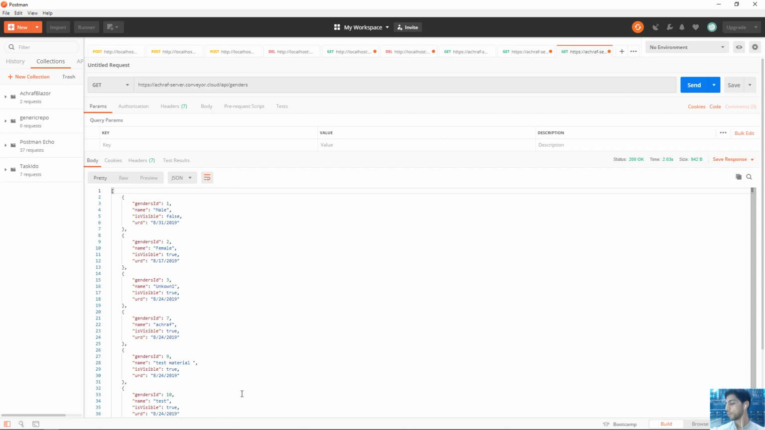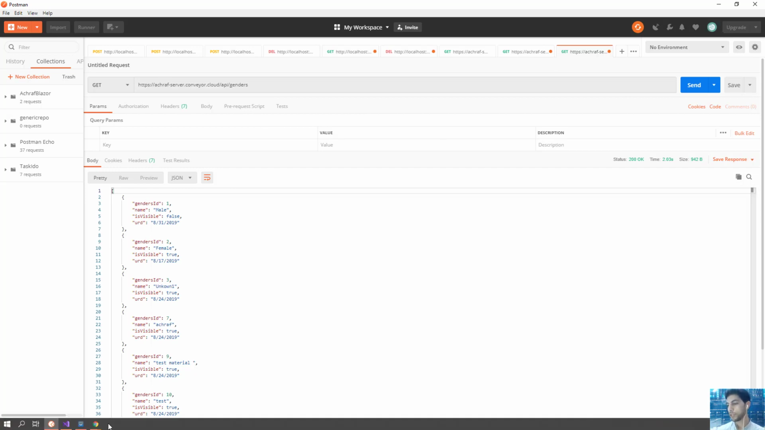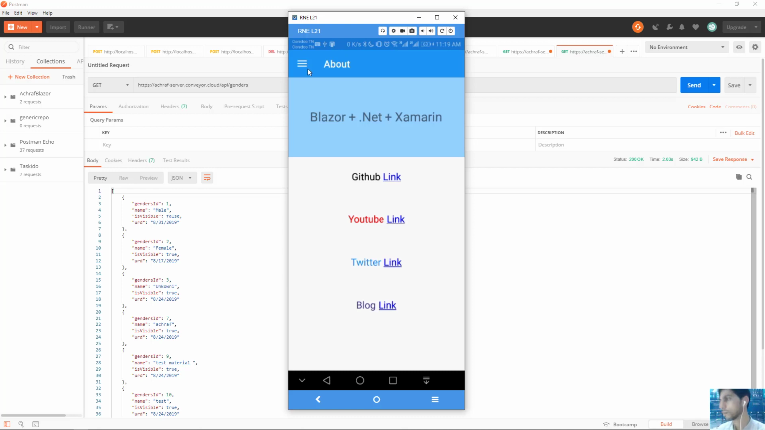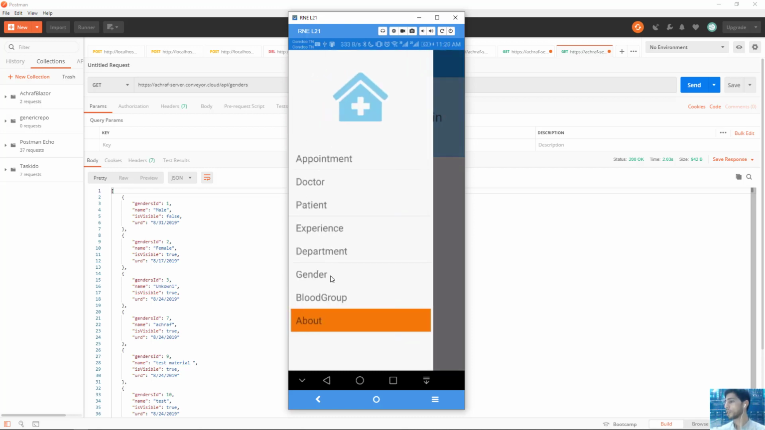So let's explore the mobile application that I have created. Later, I'm going to show you step by step how to create this project, how to create the data service, how to consume the web API, how to use MVVM to create the Xamarin.Forms application, and how to post, delete, and get the data. So let's explore this application.